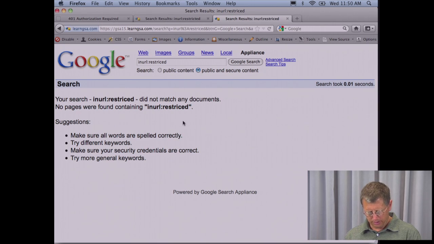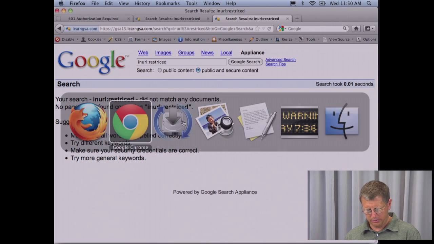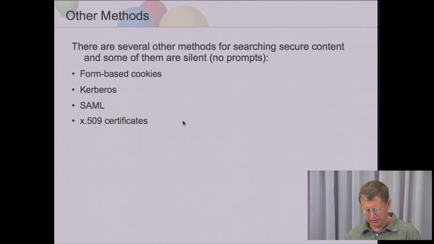Now this concludes our investigation of security on the search appliance. There are other types of security protocols that we'll look into in other modules, including forms-based cookies, typically with an SSO system. This is where the back-end content servers use cookies, not just the GSA. We'll look at Kerberos, which is a highly secure protocol for Windows and Unix servers. It's commonly used in SharePoint. We'll look at SAML, which is the Security Assertion Markup Language.